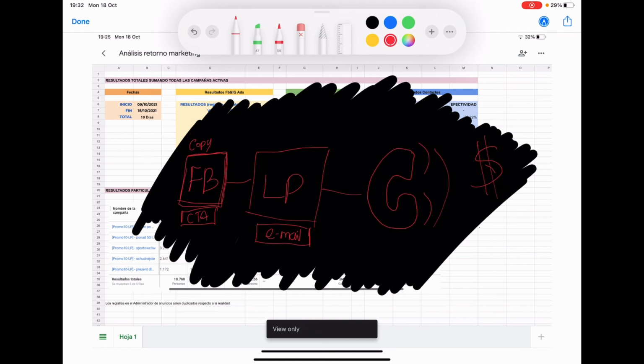Okay, so what happens is the people that click to the landing page, this is where we get the CTR from. And then the people that enter their email address, this is where we get the CPL, cost per lead, from. And then the CTR is also the CPC, cost per click.